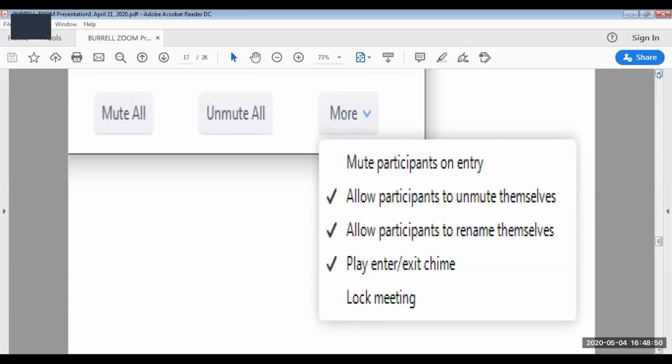We're in the Manage Participants window. At the bottom of the window, you'll see Invite, Mute All, Unmute, More. The More option opens a window with options for how to mute participants. You can allow them to unmute themselves or rename themselves, or lock the meeting if you want to lock the meeting.